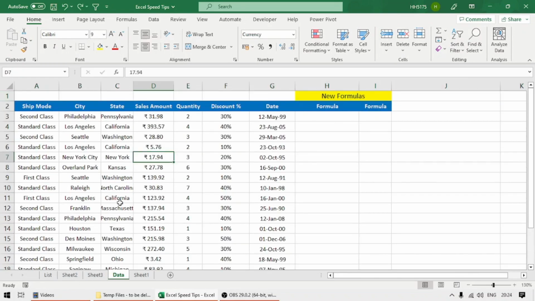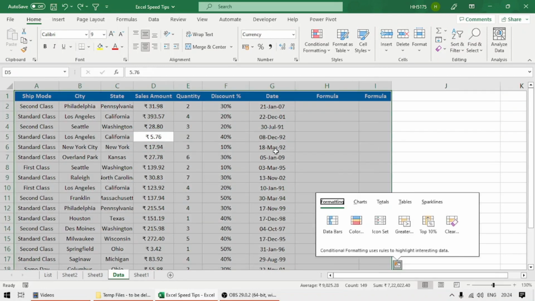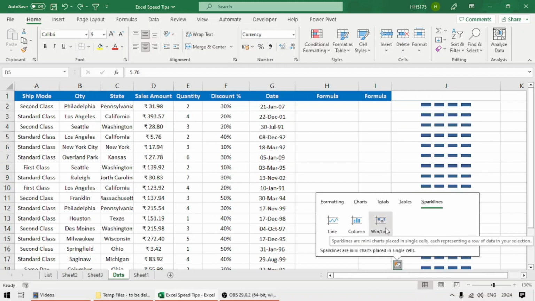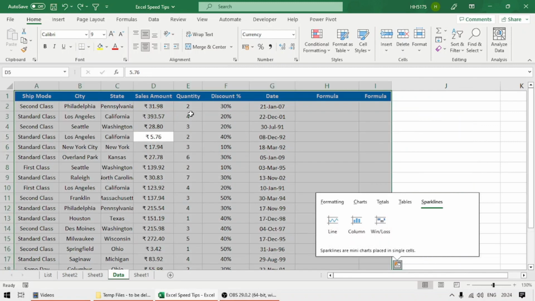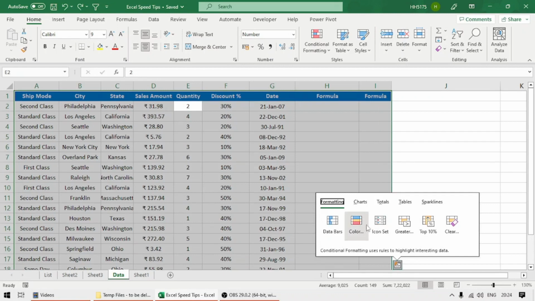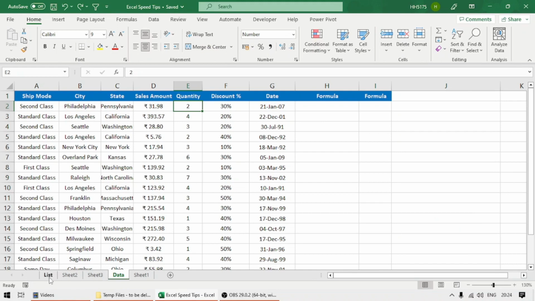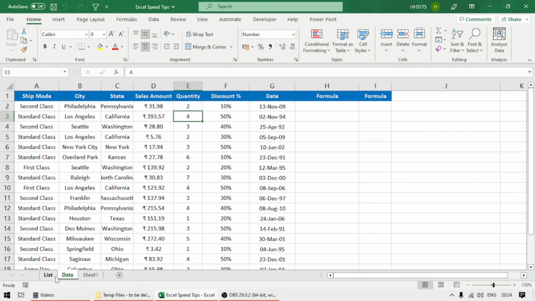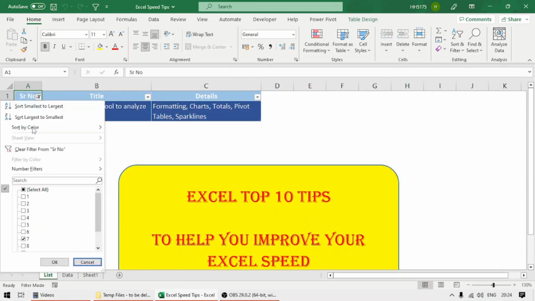Okay friends, let's see what else we have here. Go to Control Q and then see tables. We have seen it. Now we'll see sparklines. You can use sparklines also. It creates a chart based on your data. So this is as simple as that. Friends, start using this quick analysis tool. This is called the quick analysis tool. You can use this and improve your speed. So we have seen 7 tips so far, and let's see what our next step is.